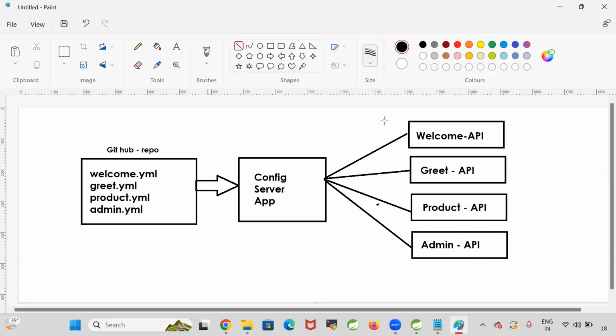Whatever properties are required for the welcome API will be configured in welcome.yml. Similarly for the greet API, product API, and admin API. Whatever properties are required for the greet API will be in greet.yml. Now, whatever YML files are available, I will give that Git repository location to the config server.